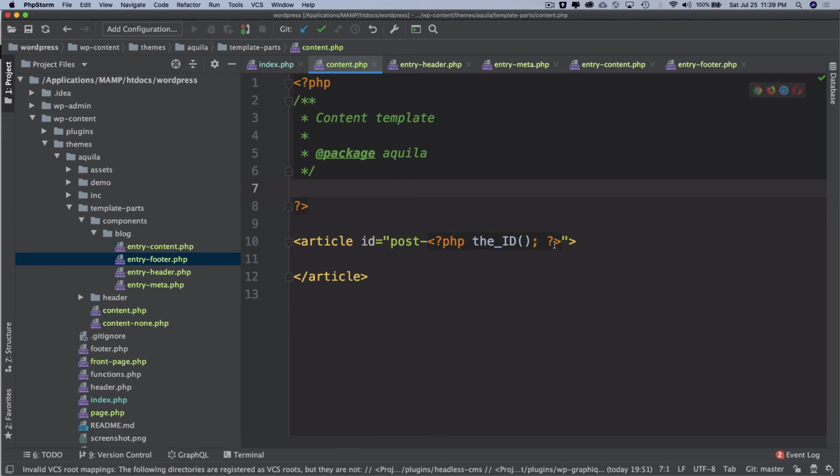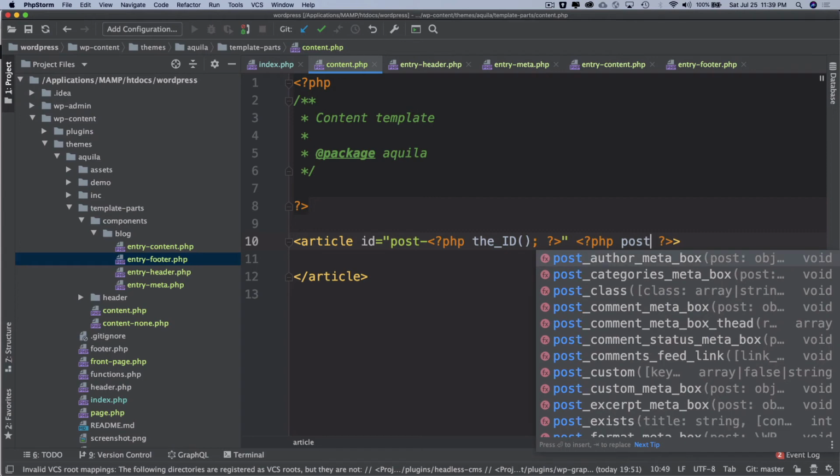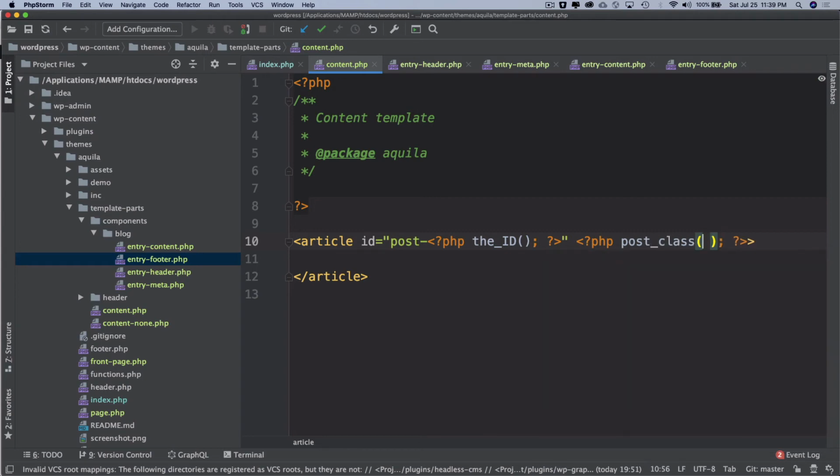So we'll have this ID over here, and I want to be able to call another function called post_class, so that WordPress applies its default classes that are related to the post. Inside of post_class, you can also add additional classes. For example, I want to give some margin below each article, so I can say mb-5, which is your Bootstrap class.